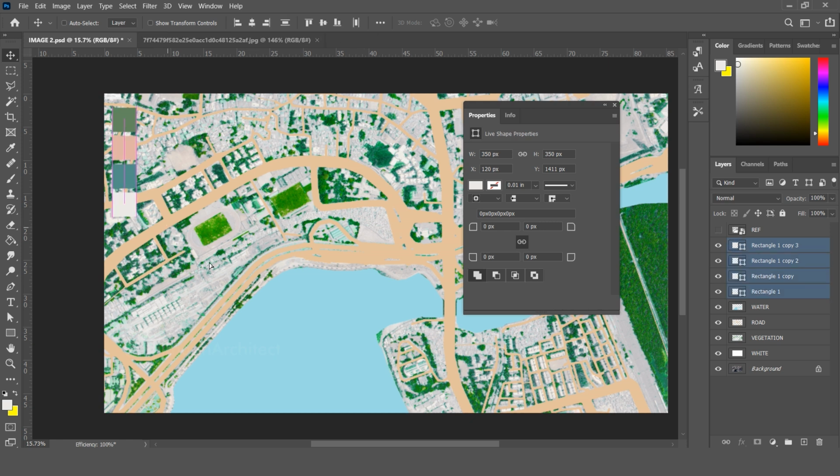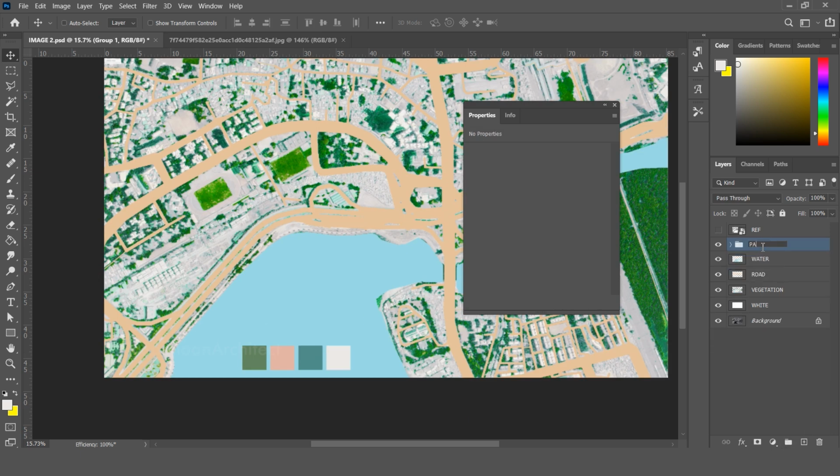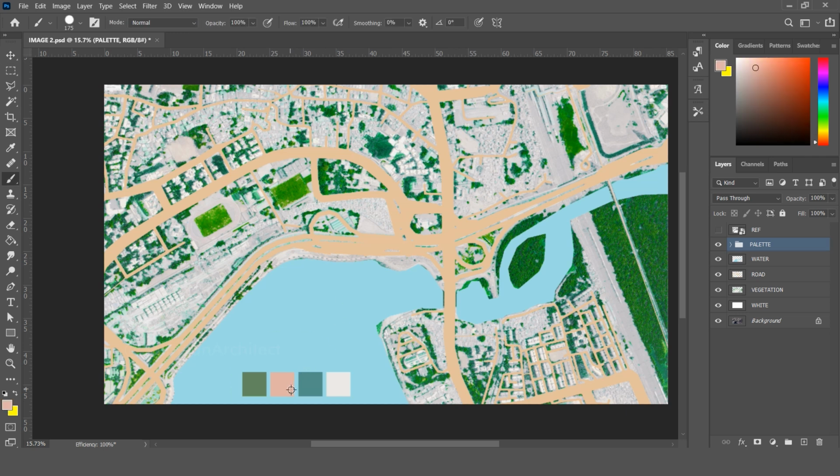I've now created a simple color palette in Photoshop. And if you need inspiration, you can always head over to Pinterest or Behance. The next step is just to select the roads, water bodies and vegetation and match it with the color palette that we created. Let's now add the shades from the color palette into the map that we've created.